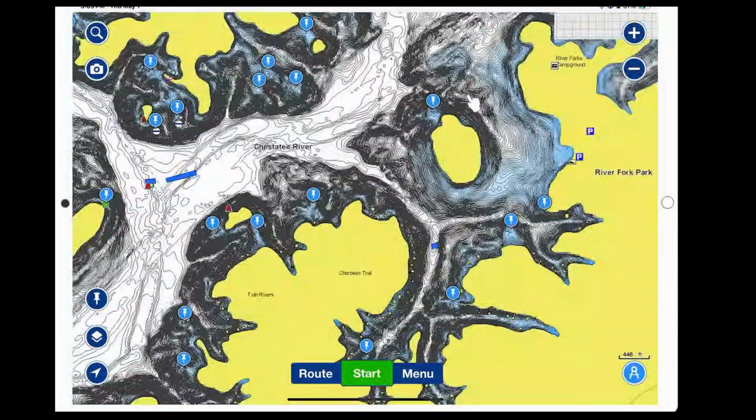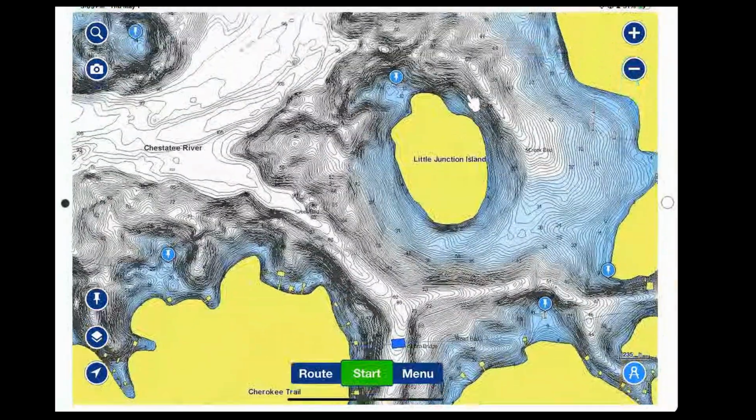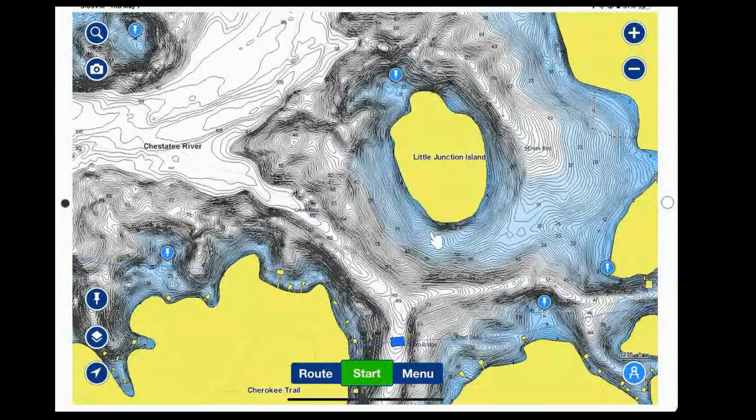And then let's go over here by this little junction island. Everybody's like, well, you got to fish around the island. Well, that's a pretty big island. Where do I fish around the island? Well, if I'm looking at this, the place that I'm going to fish is going to be right up here because you can just tell it's different. It's different than everything else, right? It's got a nice flat top.